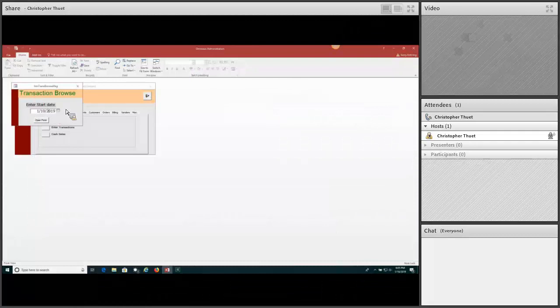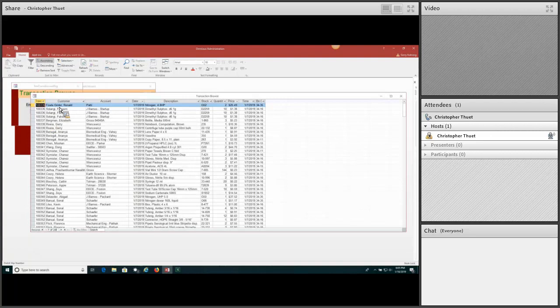I can also go back and see what was bought this week. And again, it tells me who bought it, what account they bought it on, what they bought, the stock number, price, quantity, budget object code, all of that type of information.